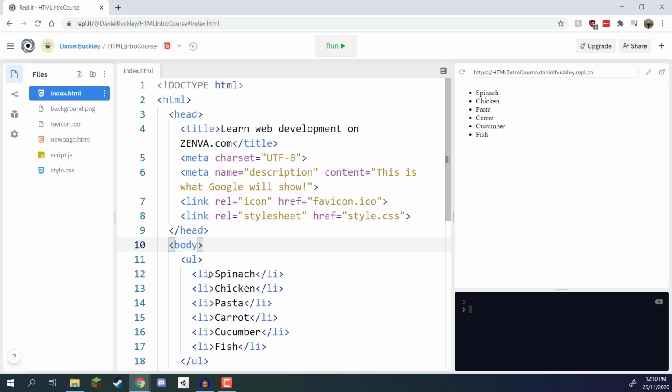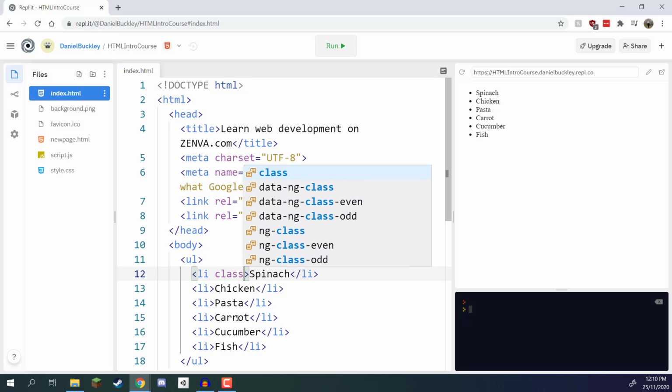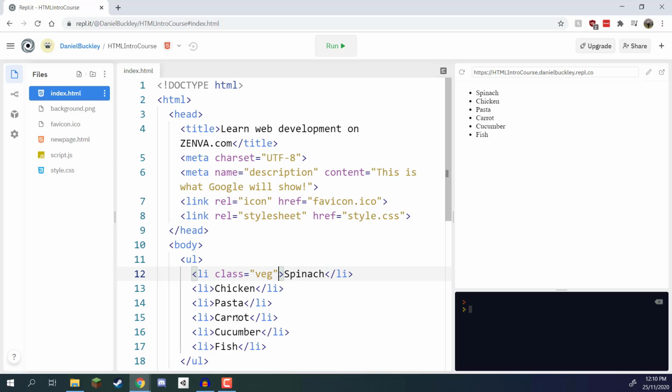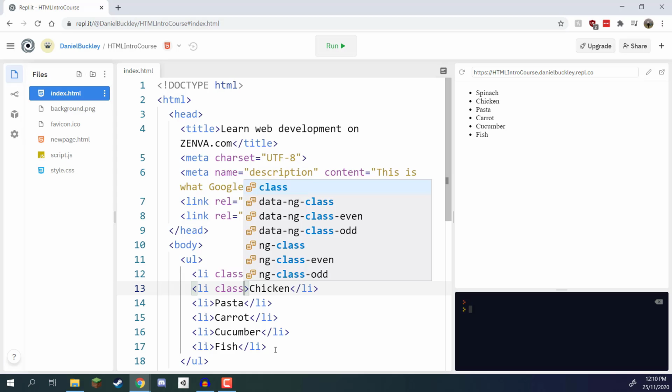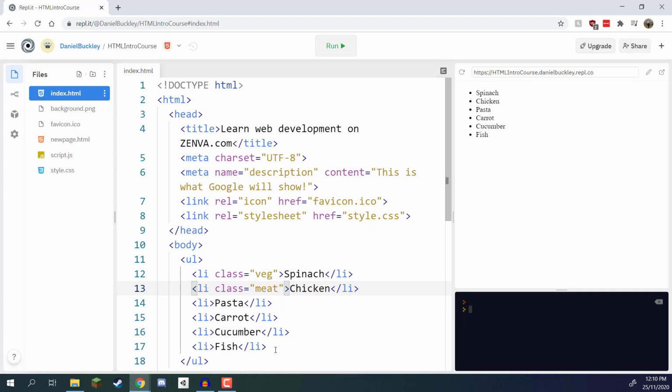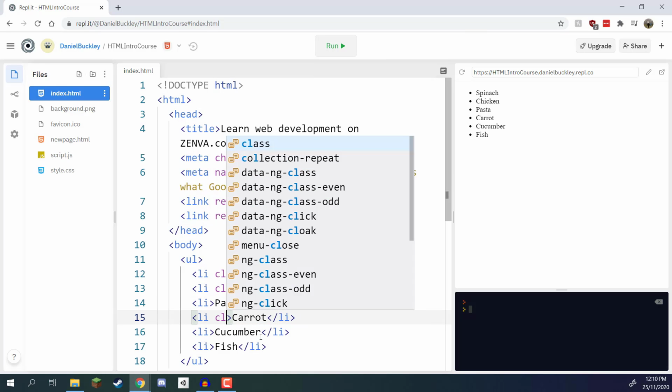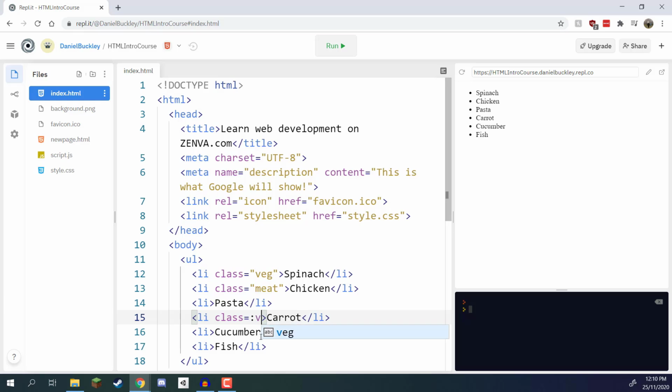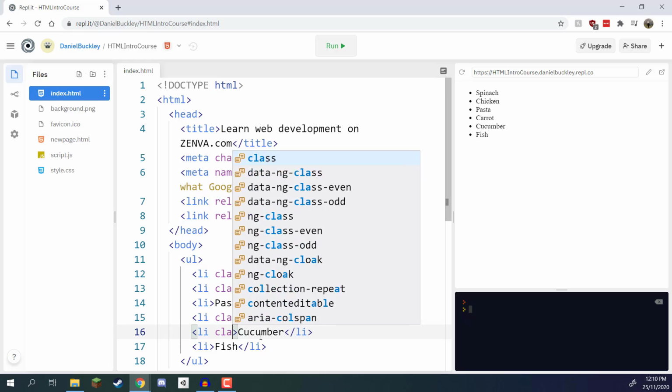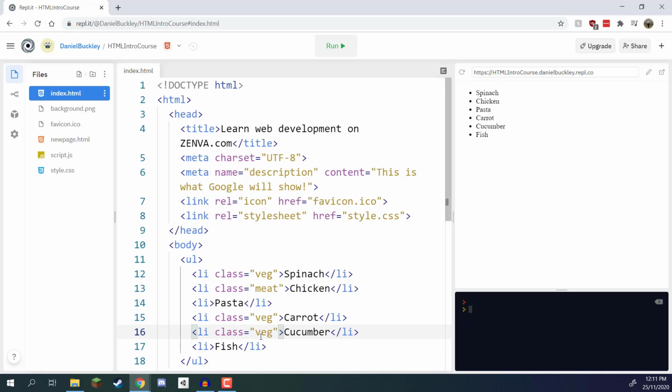Well, let's go to spinach first of all, and inside of the list element tag here, what I'm going to do is add in the class attribute and have this equal to be veg for vegetable. Okay, then for chicken here, I'm going to create a class attribute and call this one meat. For pasta, we're going to leave that as it is. For carrot, we can have the veg class as well, so we can go class equals veg like that. Same for cucumber, we want the veg class as well. And finally for fish, we can have the meat class.